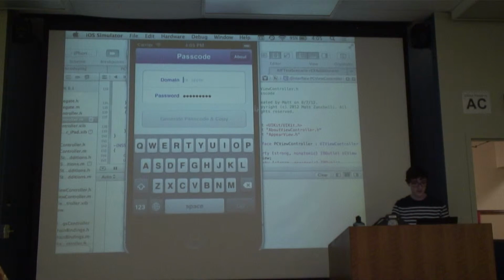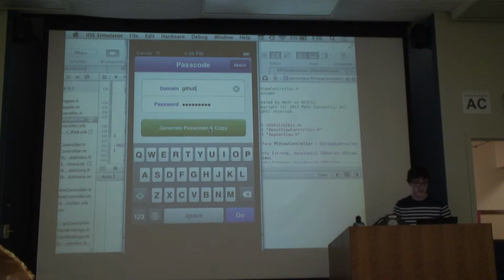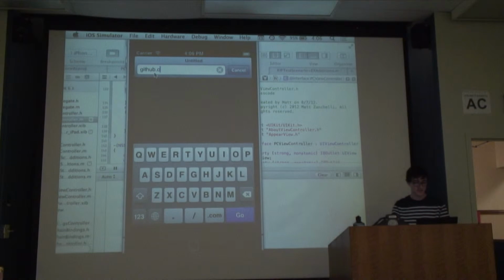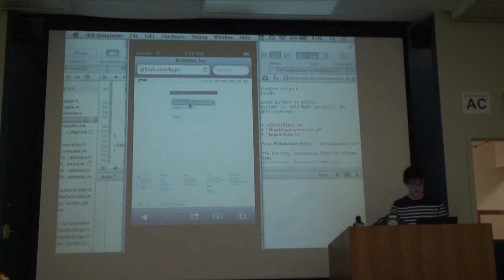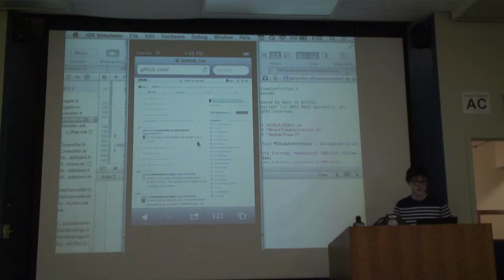I'm sure most of you are familiar with Passcode, but this is what it looks like on iPhone. You type in a domain, so for example, GitHub, and then my password, which none of you know, is down below. Then I'll click generate, and it copies it to my clipboard on my iPhone. Now I could open up Safari, navigate to GitHub, and log in. Since it's in my clipboard, you never have to see your password. Nobody can be looking over your shoulder and see what your password is, and signed in. It's pretty simple.